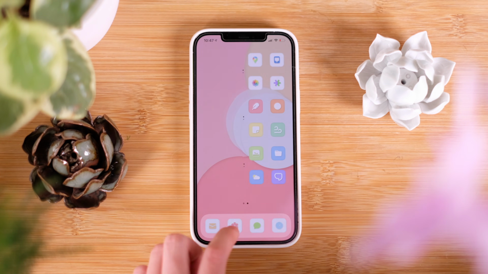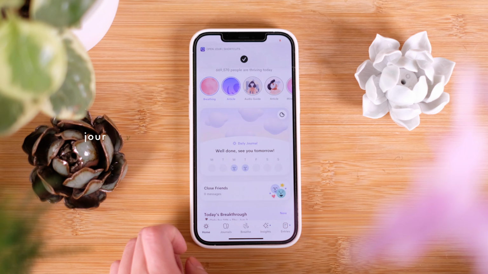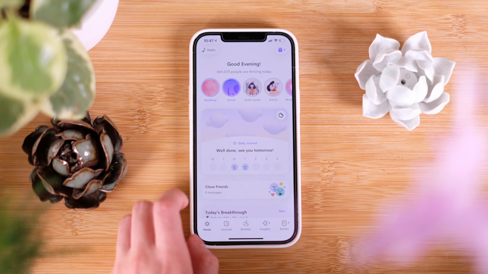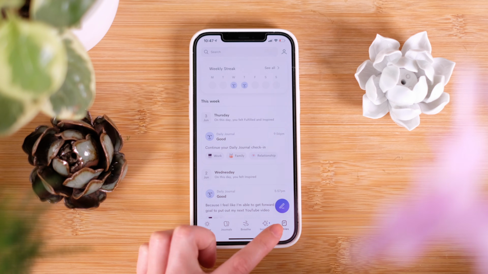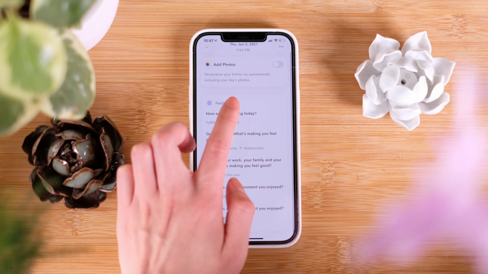Next up, I have the standard Apple Weather app. And lastly, I have a guided journaling app called Jour, which asks me how my day was every day and allows me to reflect and focus on having a more positive mindset.